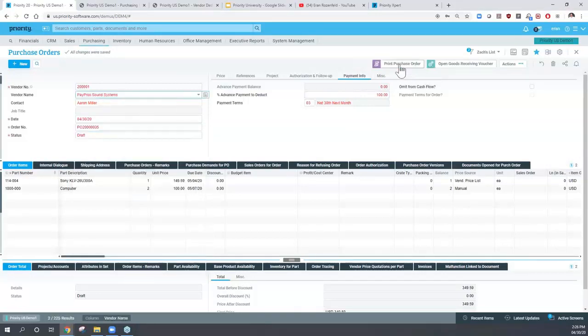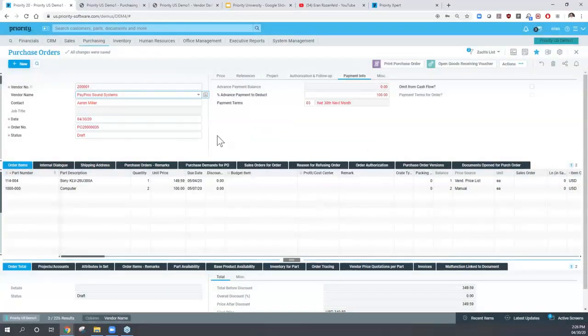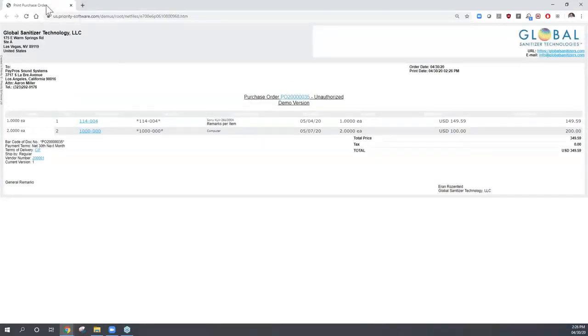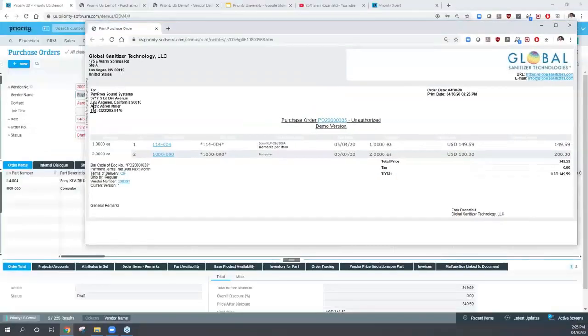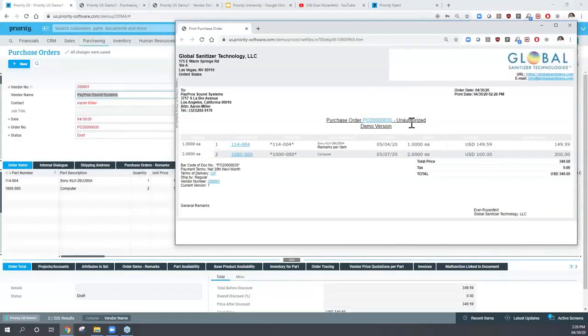And then on the top right, print it out, email the purchase order, display it, and whatever you want to do with that. And you'll see here that we just created together right now a purchase order that can be sent. Since it is still on draft, you see that the system marks unauthorized. That's very important. It happens at the sales order. Here are the remarks per item, and here is the general remarks area. So you can set different remarks and so on.